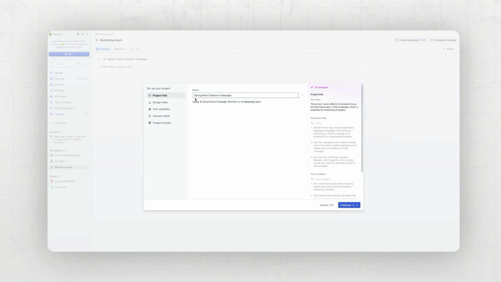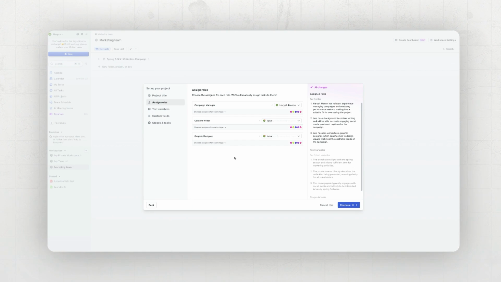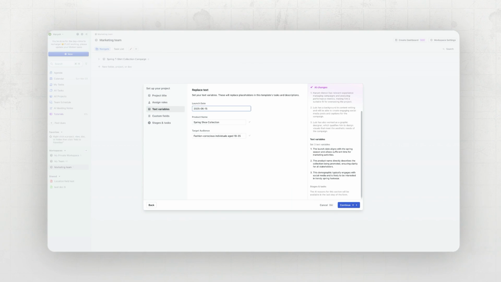So over here, you can see all the changes the AI has done. It identified the name of the project template and gives you a reasoning on the side as well. It identified people to fulfill roles within this template. So for instance, it identified me as a campaign manager and Lewis as a content and graphic designer. And it also gives me reasons as to why it did so. In this case, it's looking at all the users' past tasks and identifying who best is suited for these specific kinds of tasks. It identifies specific variables that it needs to fulfill, again giving you a reasoning as to why it did so. And you can set any custom fields that you might have in the workspace.